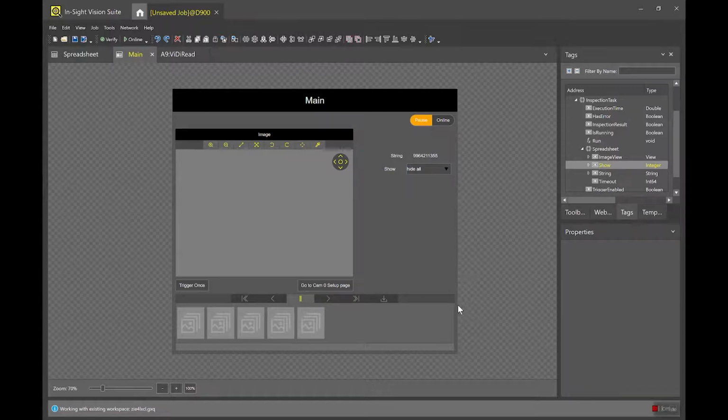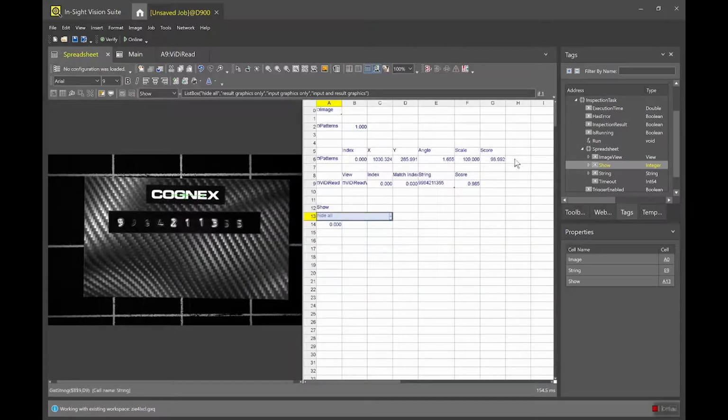So the final thing I want to do, this WebHMI by default includes an online film strip, and I want to assign that film strip. I want to make it generate some pass-fail results. And so I'll go back to my spreadsheet, and I want my film strip to show pass and fail based on whether the Cognex logo was found.